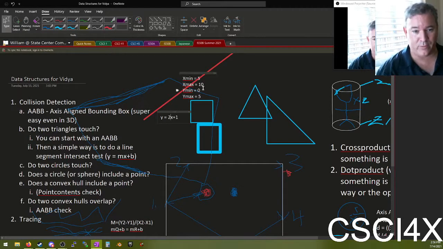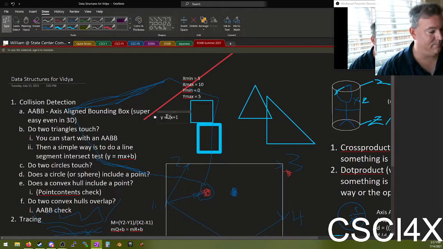21. Is 21 between 0 and 5? Nope. So it's up here somewhere. And then we'll do it for, let's say, y minimum down here. So when y minimum is 0, x is equal to negative 0.5, right? If I'm doing the math right. When y is 0, x is negative 0.5, right? Okay. Is negative 0.5 between 5 and 10?